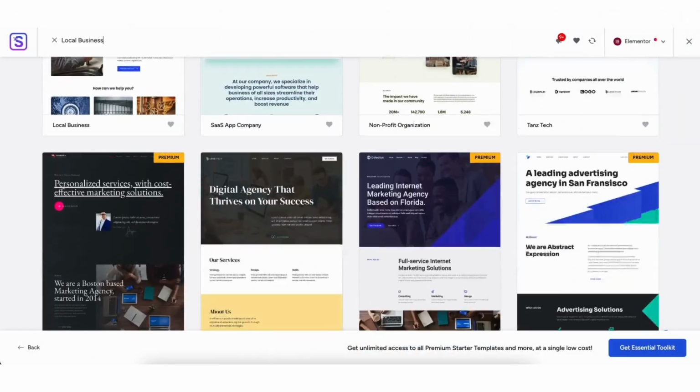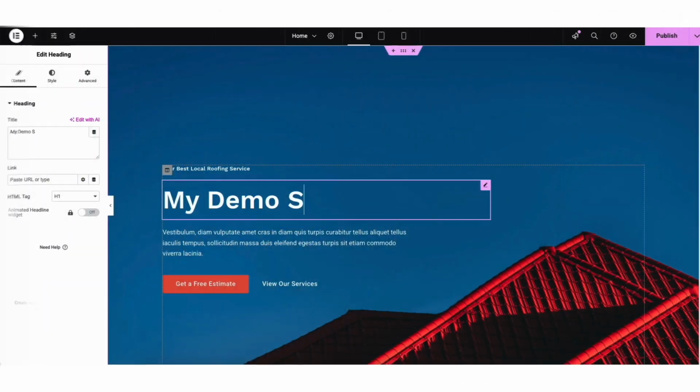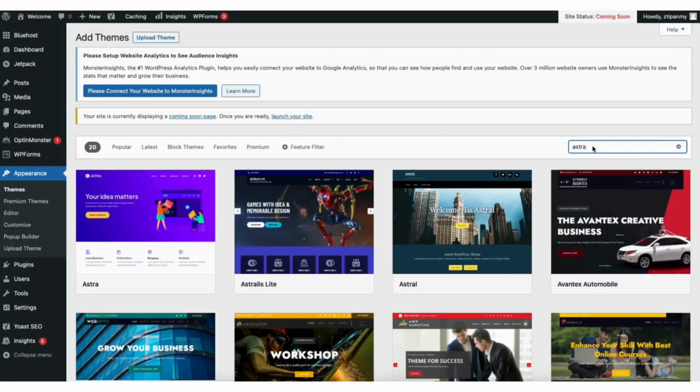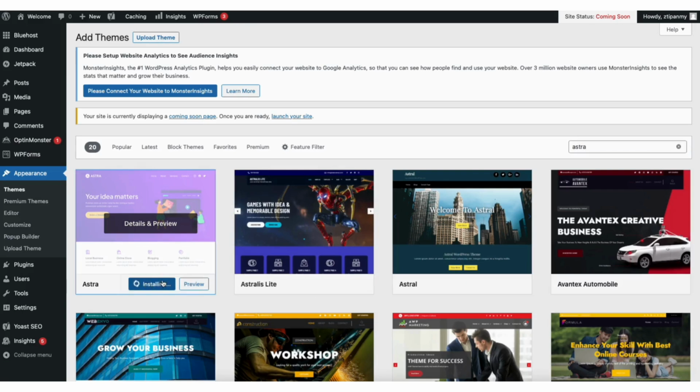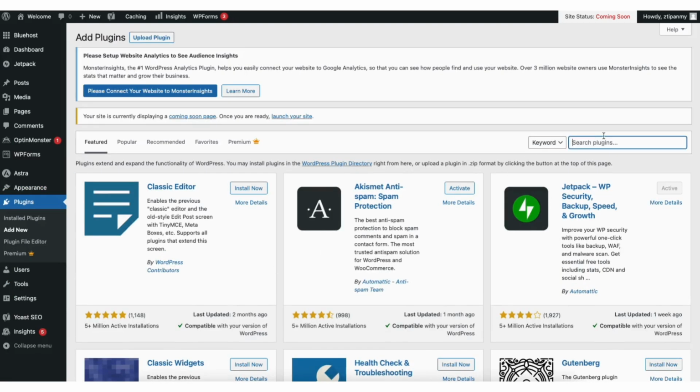Now I'm going to show you how to access free professionally designed WordPress themes and how to edit them easily with the drag and drop editor. Type in Astra in the search field. Click the Install button. Once it is done installing, click the Activate button. Once it is done activating the theme, you want to find the Plugins tab in the side menu. Click Add New in the search field. Type in Starter Templates.